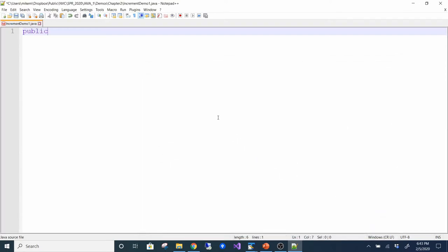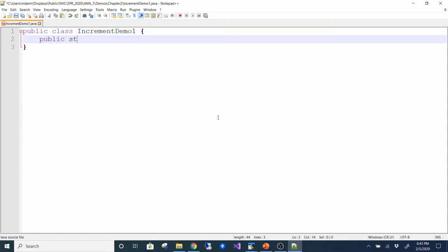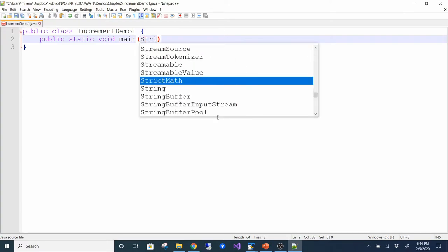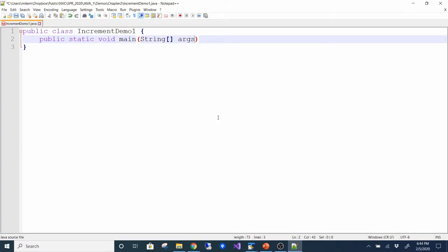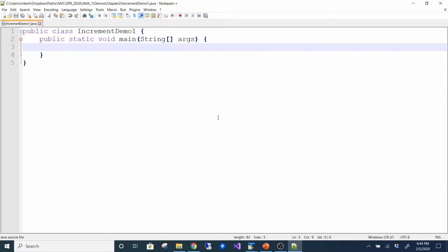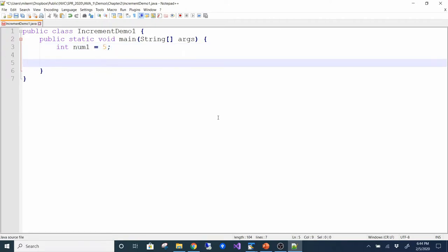All right, so I'm going to say public class, name of my class, and public static void main, String array arguments. Okay, so in here I'm going to have num1, oops, I need to put a data type, is equal to, we'll just say 5, because that was the example that I was using. We're curious to see how the post and the pre increment and decrement actually work.